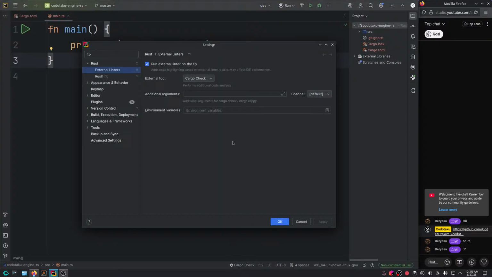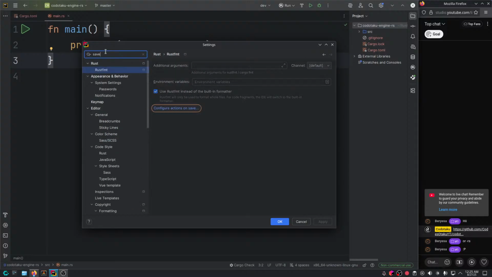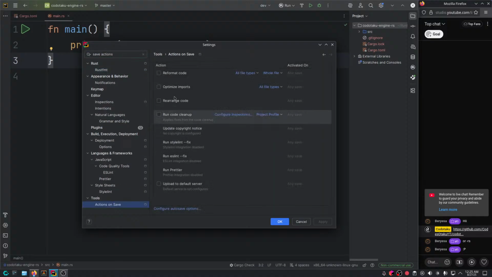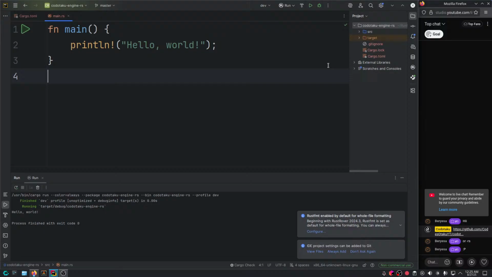Let's check this out. Cargo check, run external linter in order to fly. That's good. We're going to be using the default channel. rustfmt, great. We're going to make sure that the save actions are formatting. Actions on save, reformat, optimize, rearrange code, run code cleanup. Let's go. Perfect, and this is our first hello world in Rust.